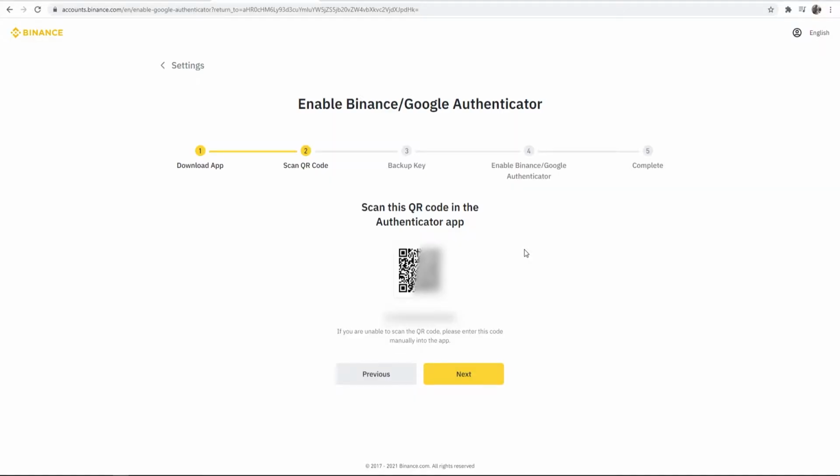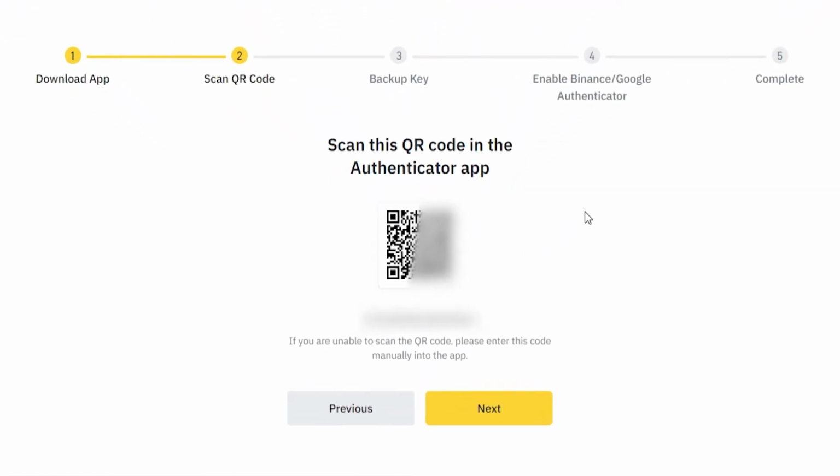Once you've got the app open, it's a very simple app. You then want to go to the plus icon in the bottom right hand corner and then go to scan a QR code. Now you can scan any QR code, so we're going to go ahead and scan the QR code on Binance, which it seems to have done already.